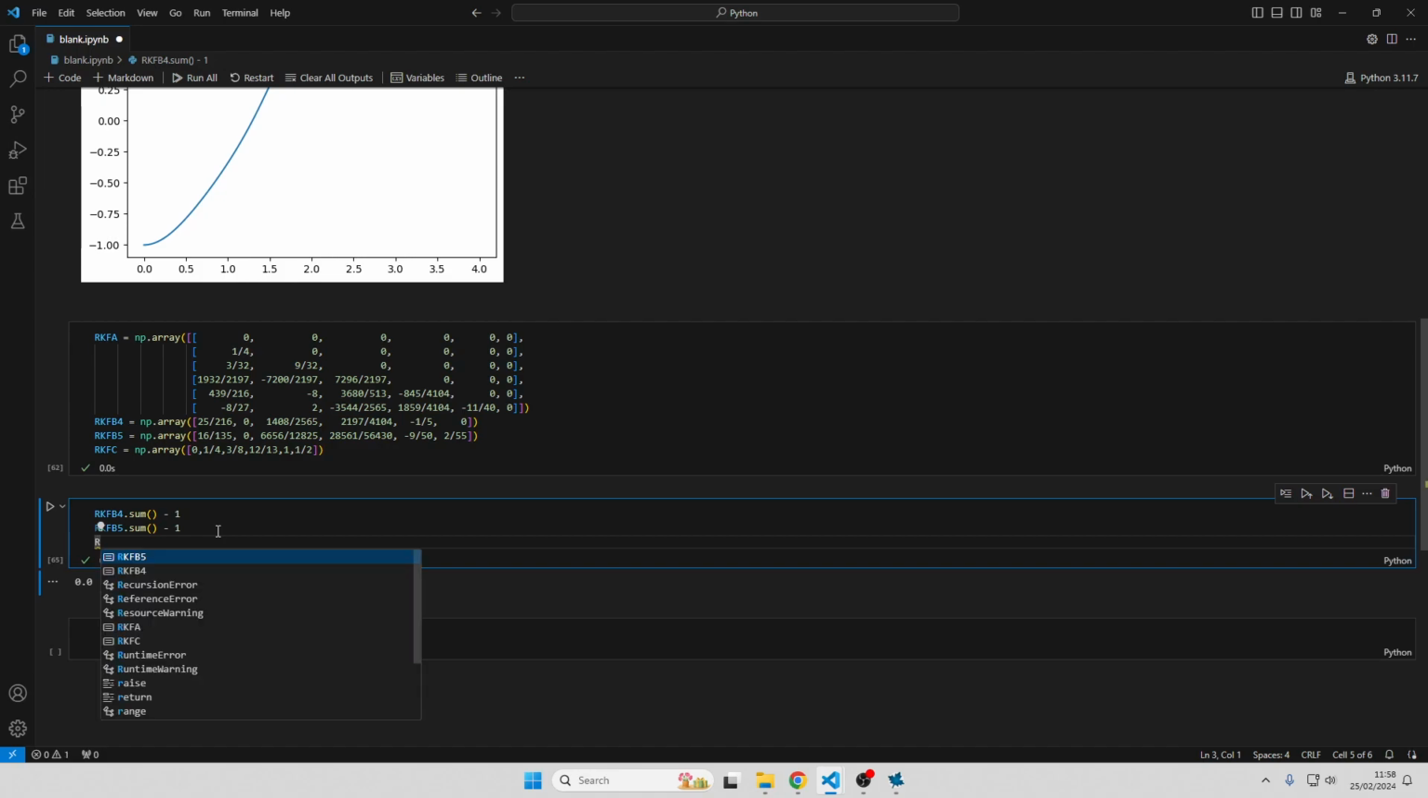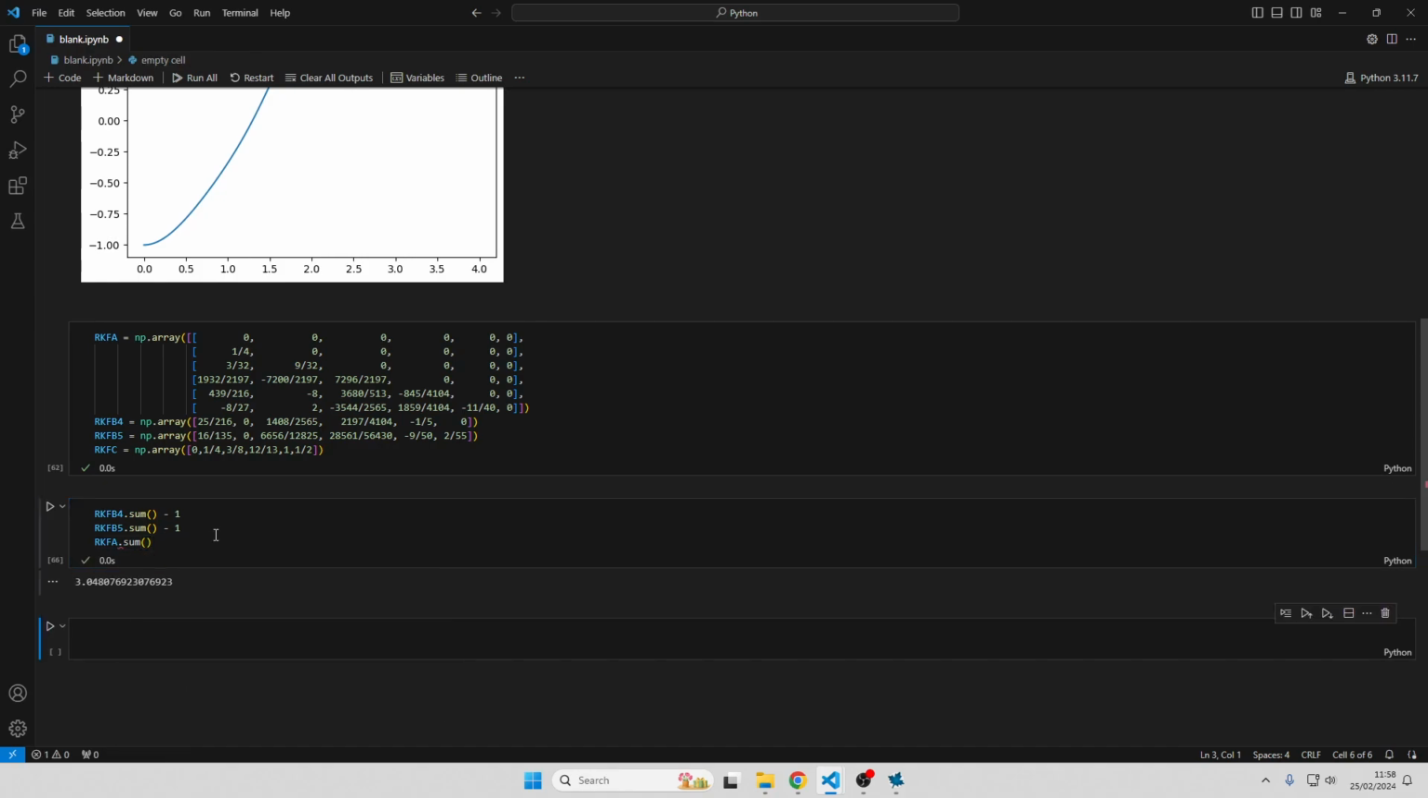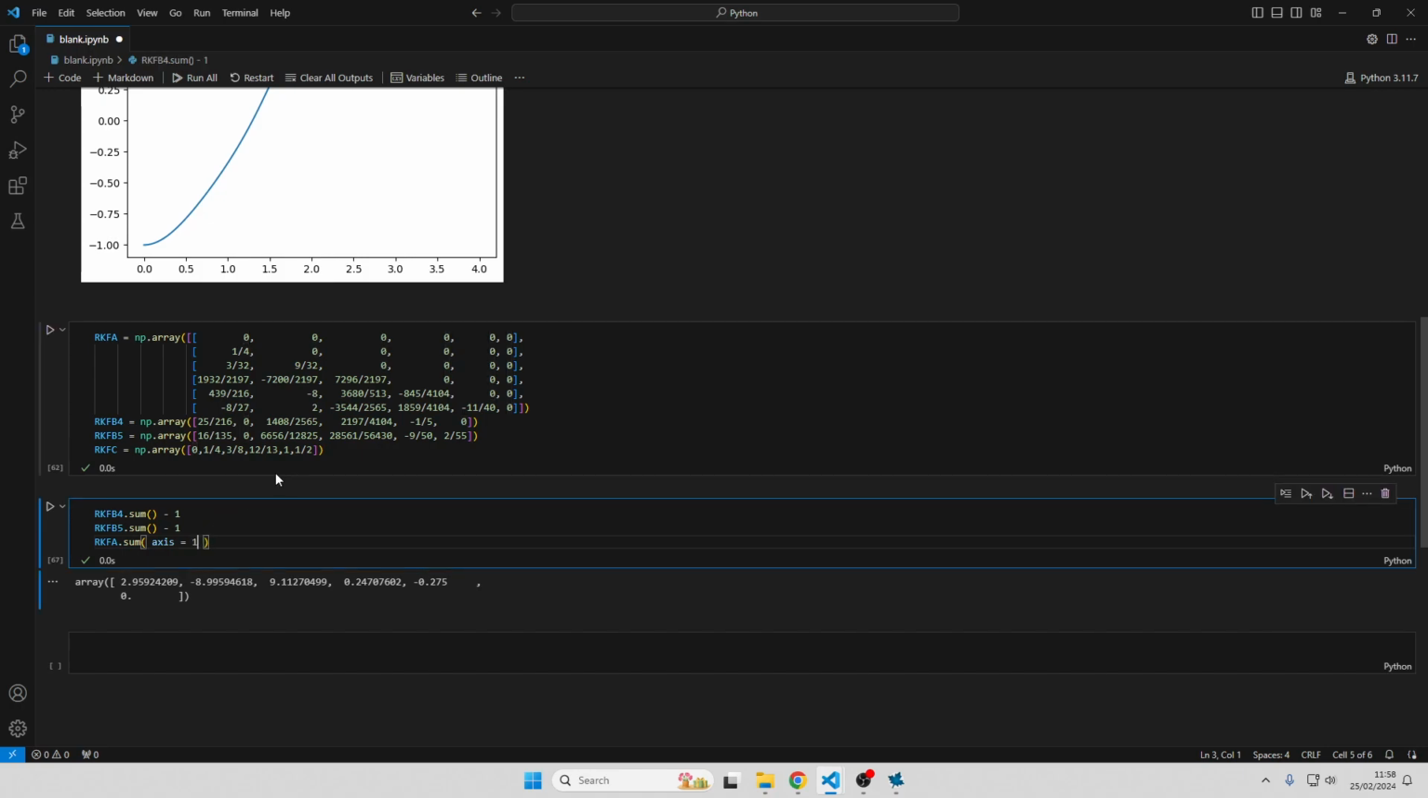So let's just check that. If I do RKFA.sum, then that just condenses everything to give me just a single number. I don't want to do that. If I did RKFA.sum with axis equals 0, that gives me the column sums, the sums of each column. But if I do axis equals 1, then that gives me the row sums.